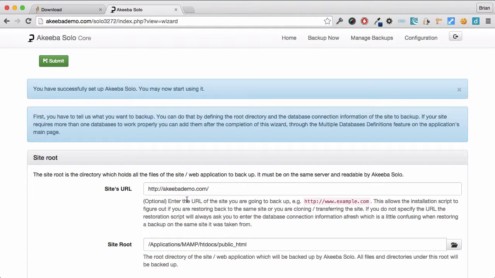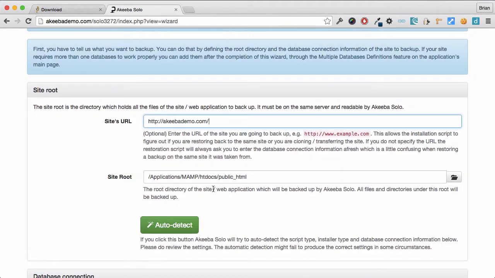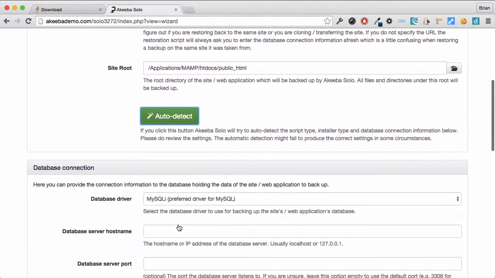We now need to tell Akiba Solo which website it is that we want to actually back up. Akiba Solo has detected that there is a website in existence at the root of this installation, akibademo.com. If that's the site you wish to back up, you can leave it as it is. It's also detected the site root. If I click Auto Detect, Akiba Solo will now attempt to work out what type of script it is and make the settings below accordingly.